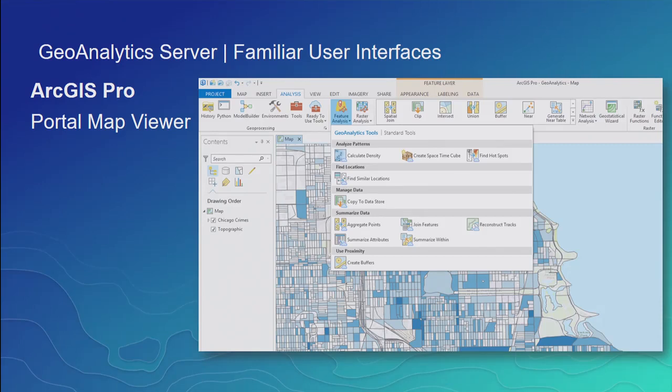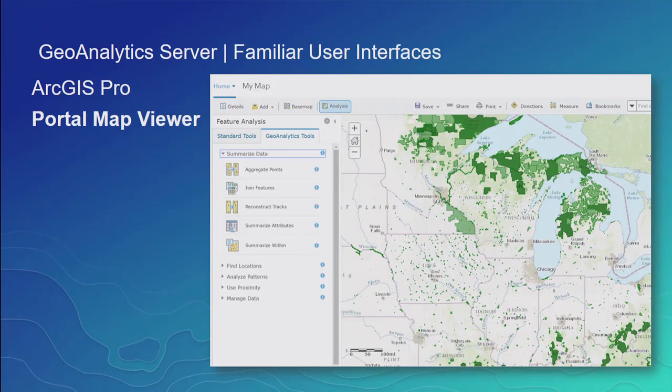And then we also have them available in the Portal web map viewer. So these tools, again, to reiterate, you can see them there, you fill out the tools, you run them, but they don't actually run the analysis in that interface. You're not running it on your Portal machine or on your ArcGIS Pro machine. The analysis happens on your GeoAnalytics server that you've set up, so you can have as many nodes as you want. You could have 1 machine, you could have 10 machines that are actually running this analysis.